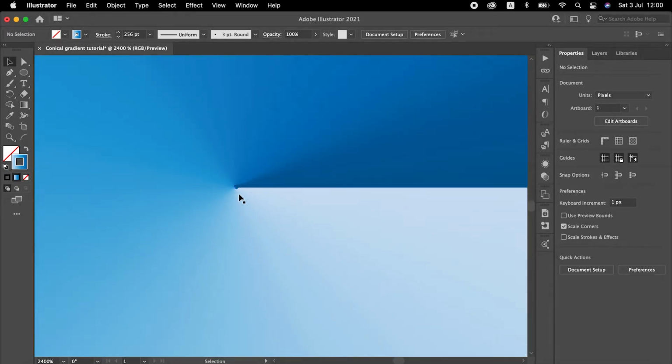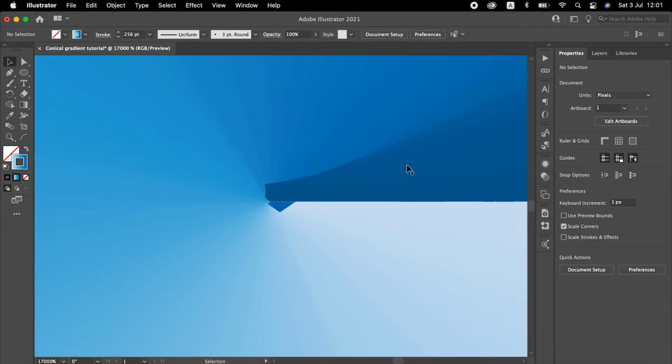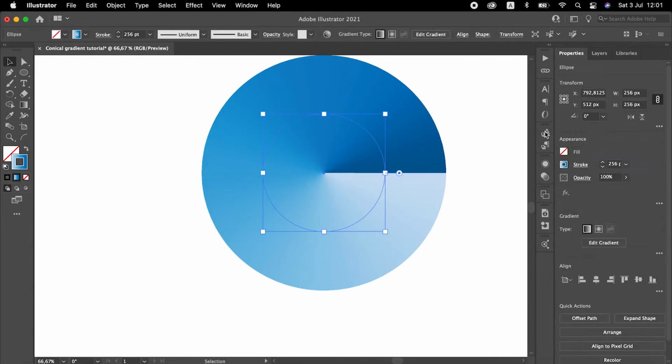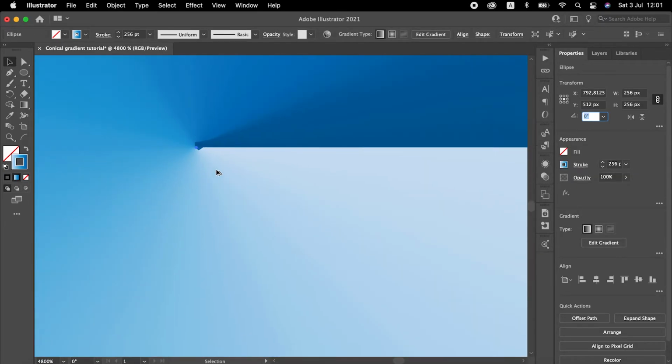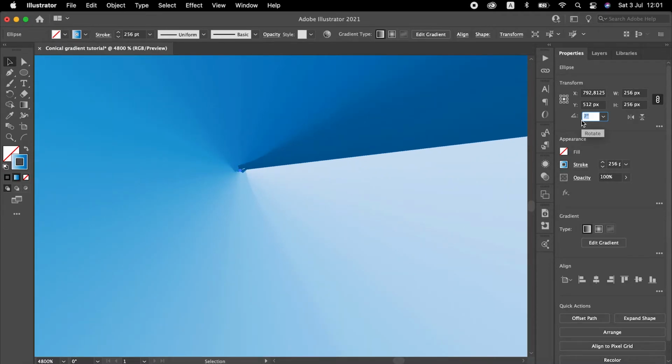And here it is. If you zoom in, you will see the issue that I am referring to. I tried different methods trying to fix it, one of them being rotation, but it's not helping.